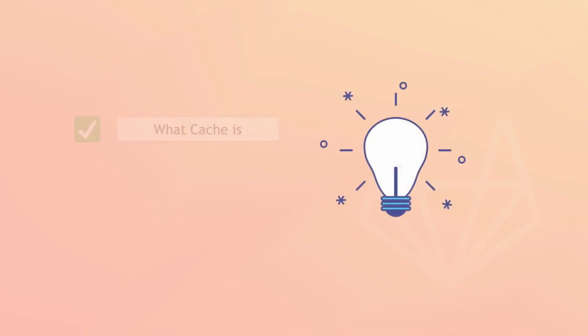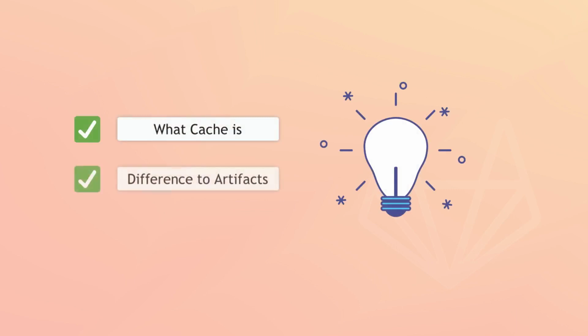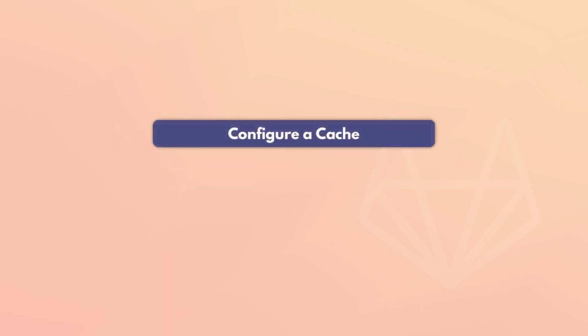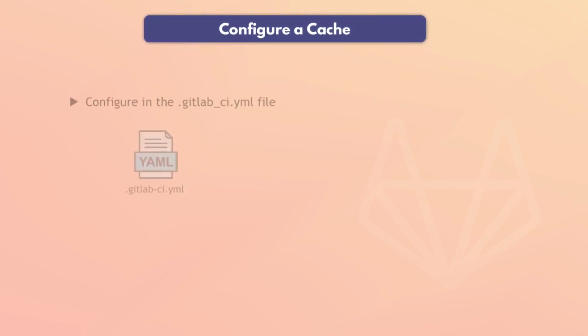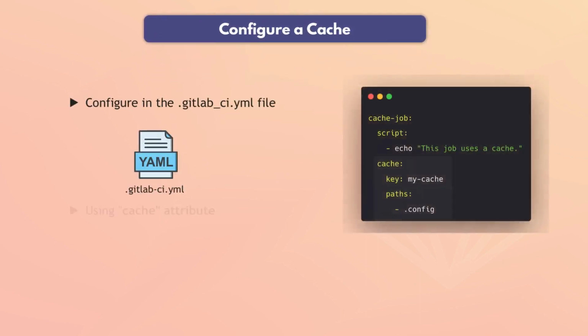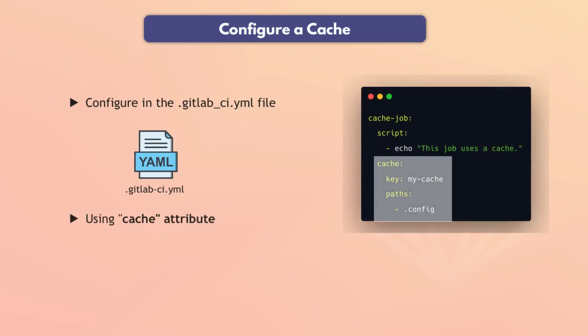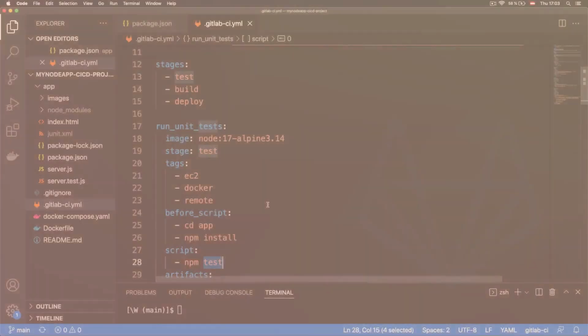Okay, so now that we know what cache is and how it's different from the artifacts and that it's used to store runtime dependencies, let's see how we can configure a cache. And it's pretty simple actually. We create and configure cache in the GitLab CI.yaml file using a cache attribute. And just like artifacts, you can define cache configuration for each job.